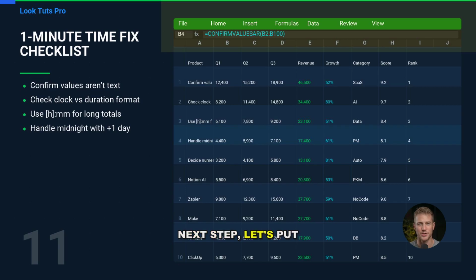Next step. Let's put it all into a simple troubleshooting checklist you can run in under a minute. First, confirm the cell is truly a time number, not text. Second, check the output format, clock format versus duration format. Third, if totals exceed 24 hours, switch to [h]:mm. Fourth, if you subtract and cross midnight, use the conditional plus 1 day pattern. Fifth, if you need negative durations, decide up front. Do you want numeric negatives for math or text negatives for display? And finally, if results are inconsistent across files, check the date system mismatch.